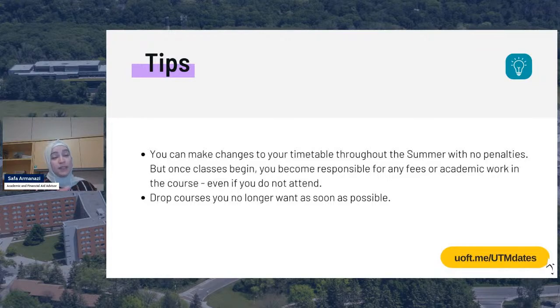You don't want to be in a situation where you've added a course and forgot to drop it, and then you realize later that you failed the course. It has academic implications, because if you haven't dropped that course before the academic drop deadline, the course grade, even if you haven't attended, will still impact your academic record. So make sure you drop the courses that you no longer need or want as soon as possible.